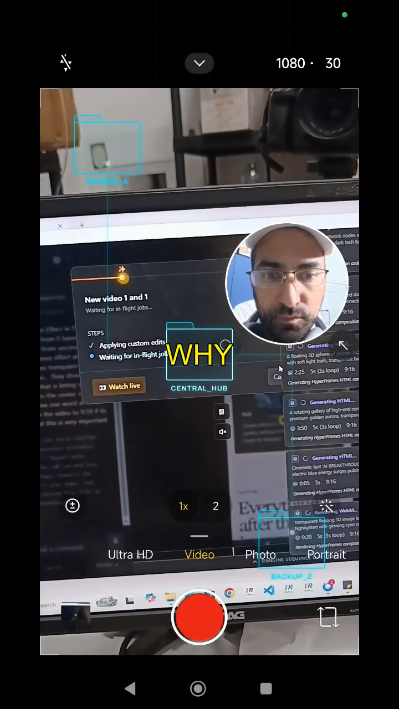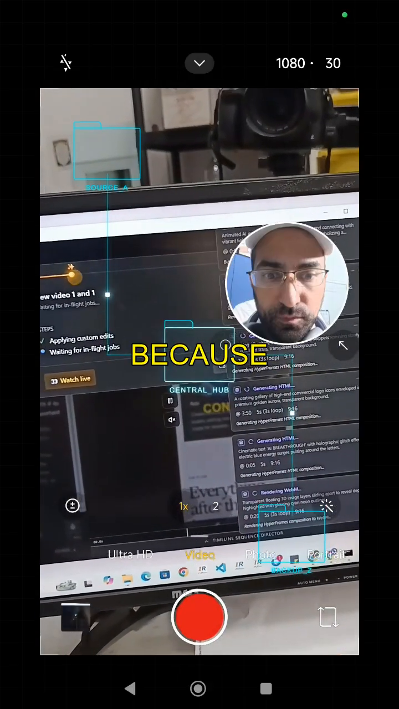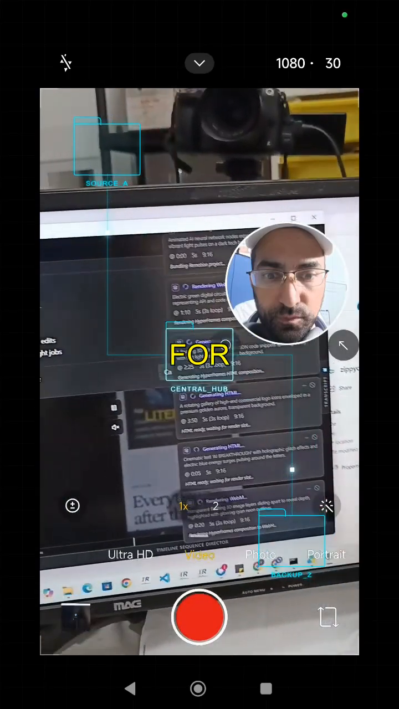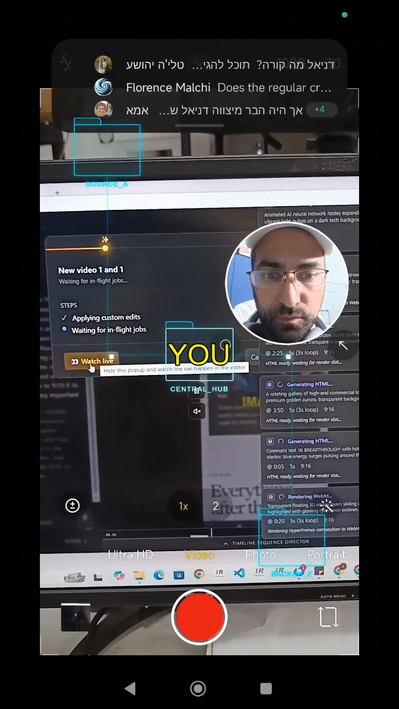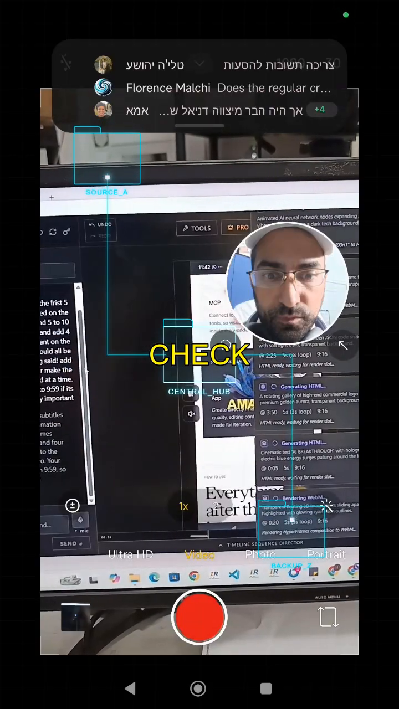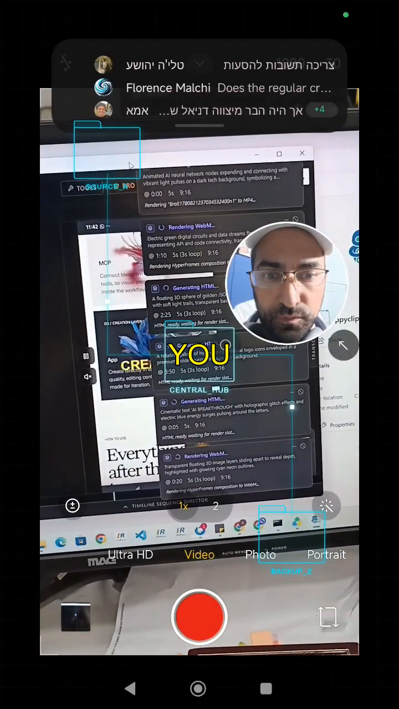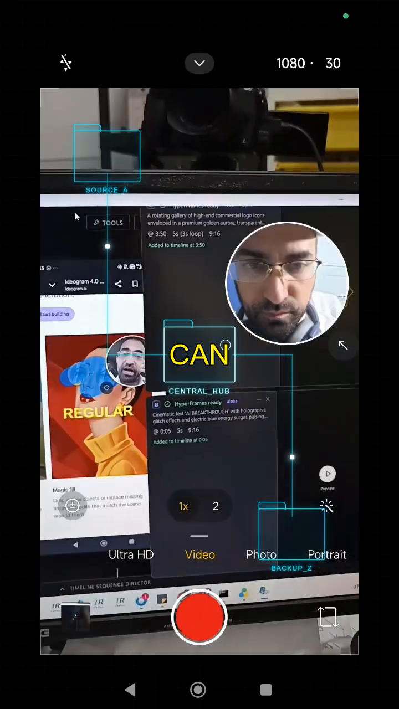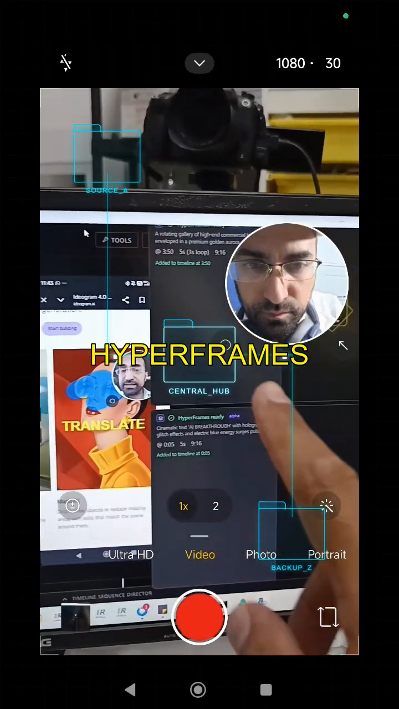Now, the reason why this is so crazy is because the way it works, it's linked to specific folders. So for example, I'll just show you the automation. Check this out. You can see what's going on here. It's creating all the hyperframes effect.